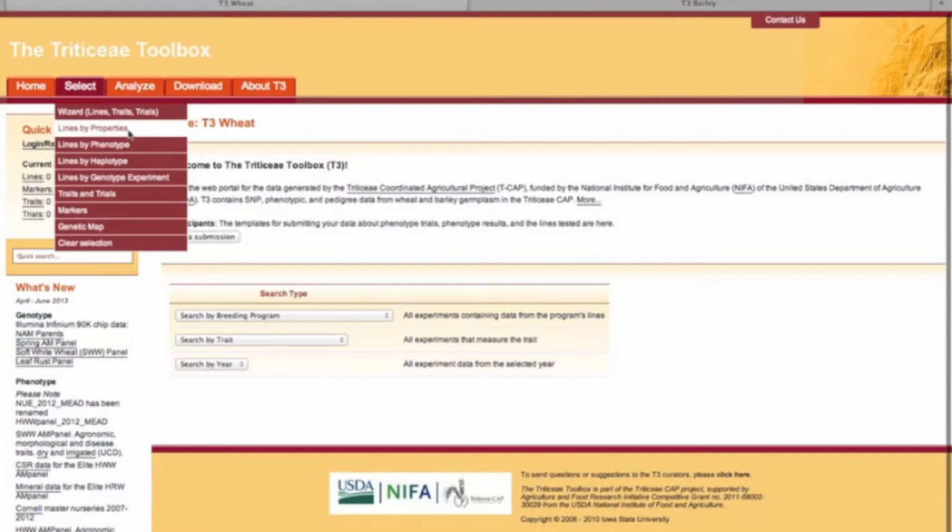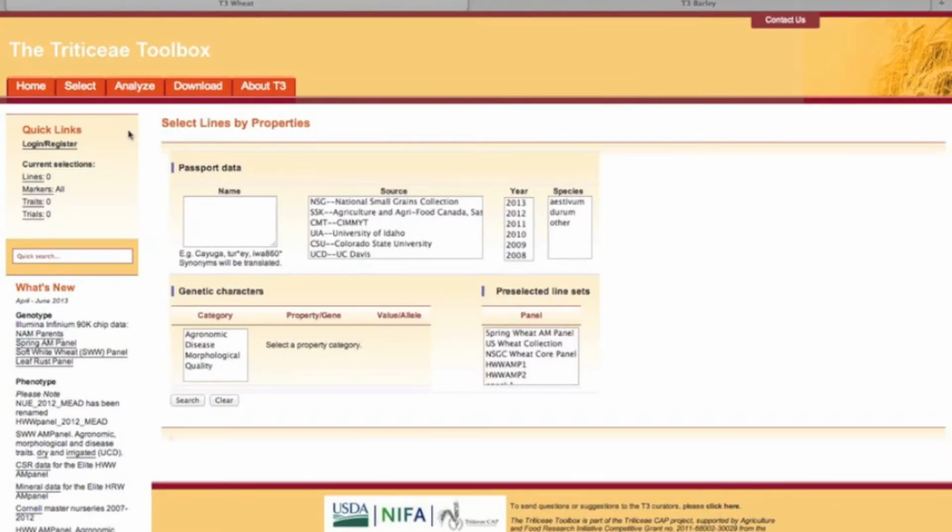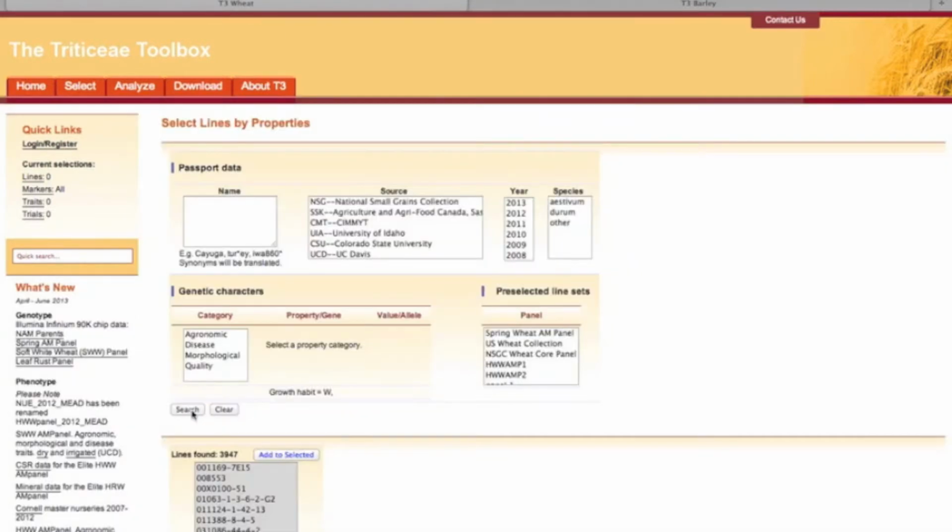Selecting groups of wheat lines by natural properties is done sequentially in T3. In this example, a user wants to find red awnless winter wheat. The category agronomic is selected first, populating a table of available agronomic traits. Select the property growth habit to create a new table for spring, winter, or facultative. Winter is selected for this example, and T3 finds over 3,000 winter lines in the database.